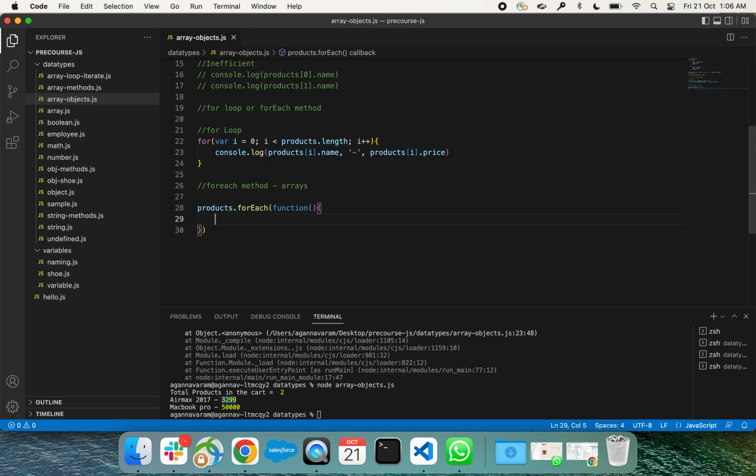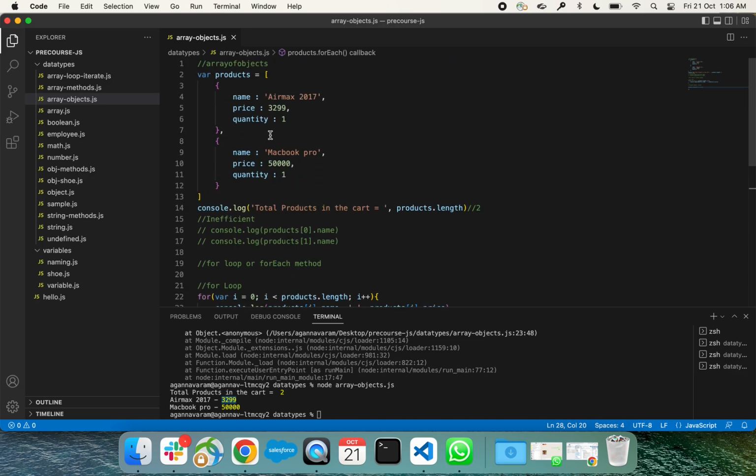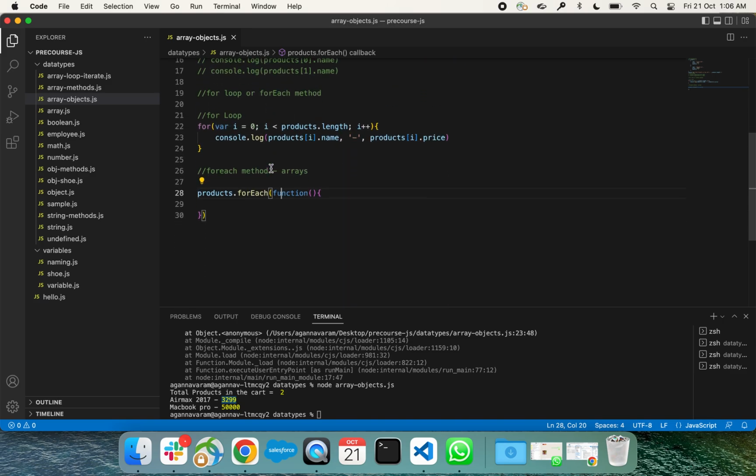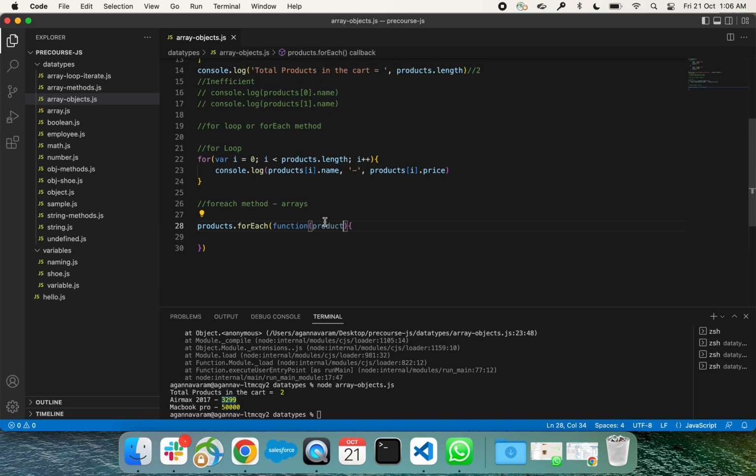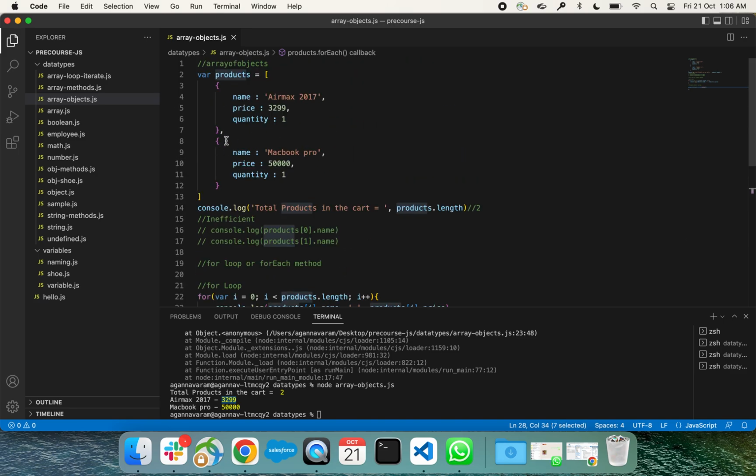Basically I want to pass the function here, and it takes an argument. forEach takes a callback function as an argument, once for each and every element in the array. This function gets called for every element in the array. The value at the 0th index is the object which we are referring to here for the first time, and for the second time this product value becomes the second object, that is the first index.